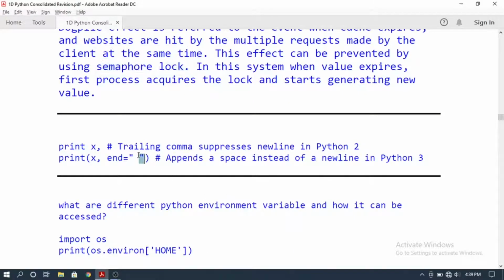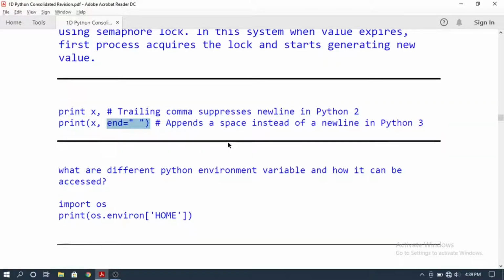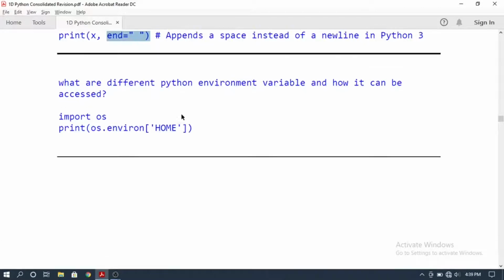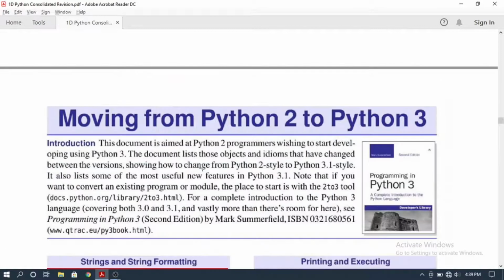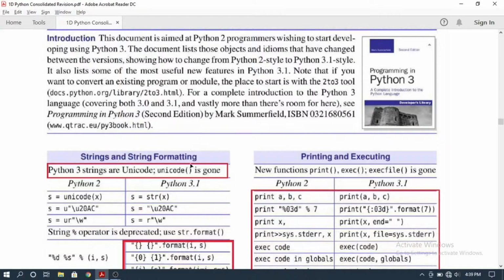Here you can see you can parameterize by passing an argument of end into a print statement, which basically suppresses a new line from being appended, and this is a method of passing the environment variable. Now we'll discuss what are the things that are different between Python 2 and Python 3.